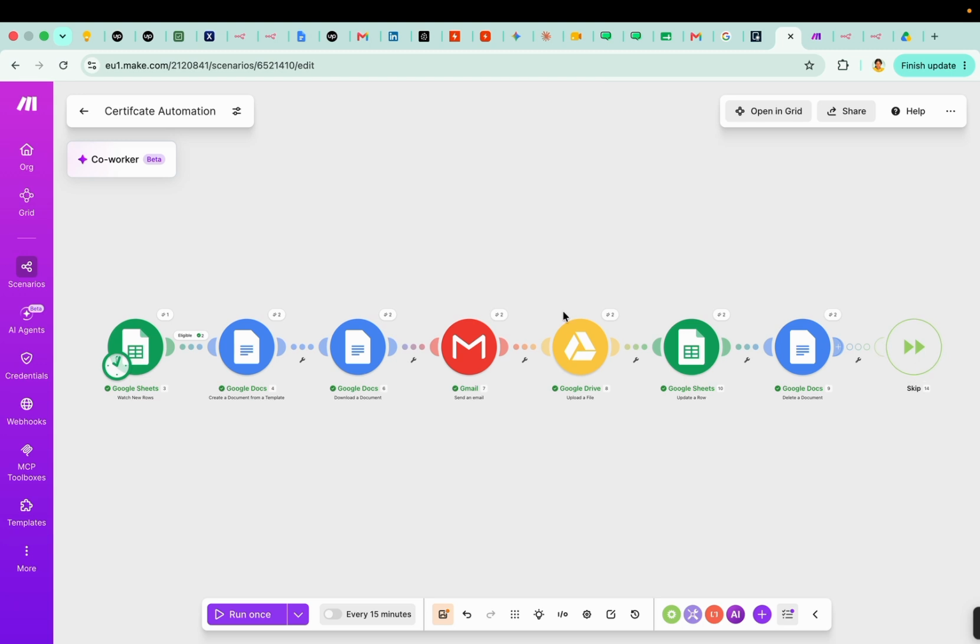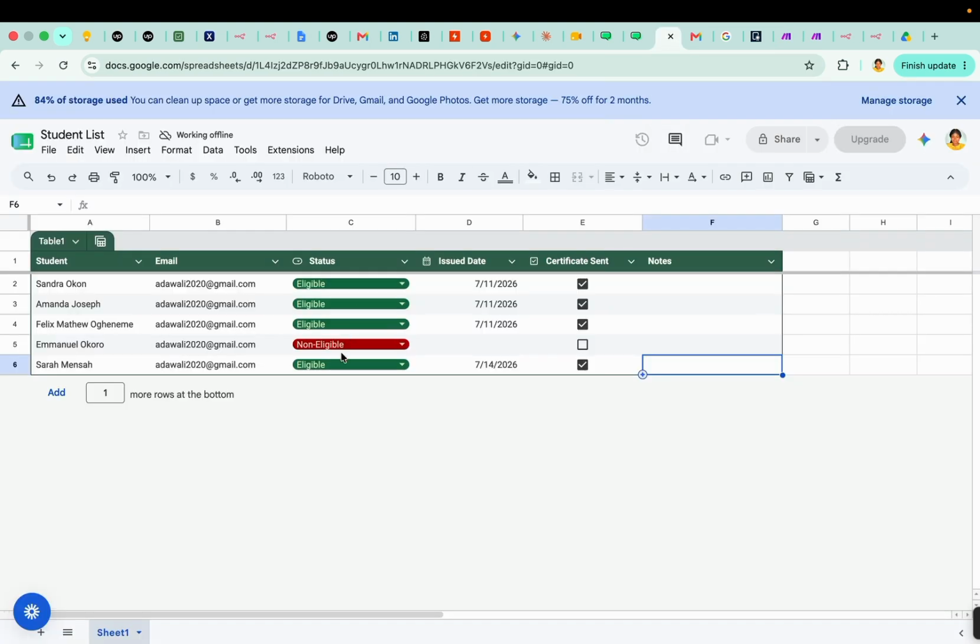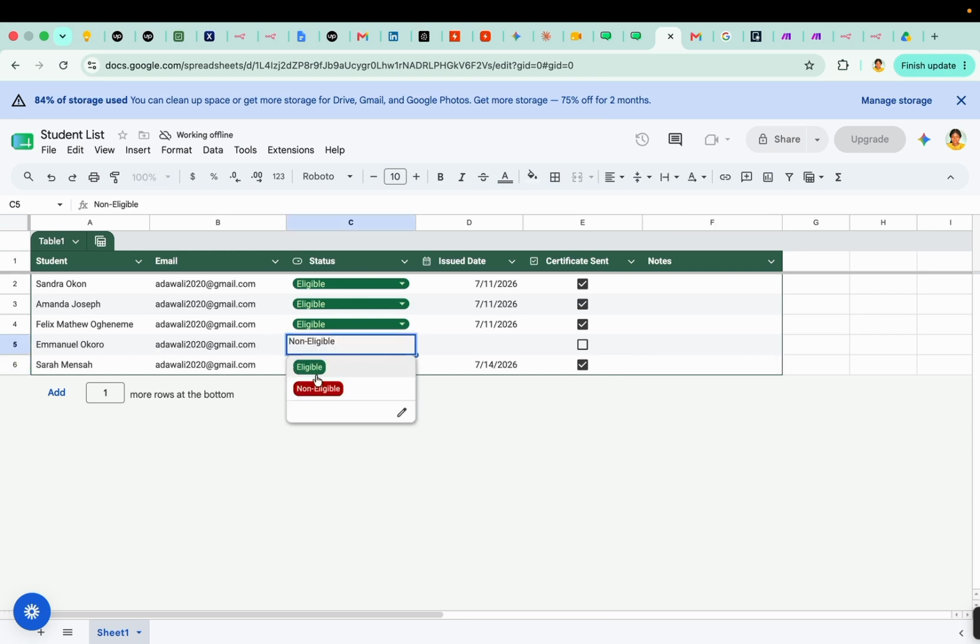So we're going to quickly test this automation so we'll see how it works. I'm just going to be running it manually here. So first off, I'm going to go to Google Sheets and we're going to be using Emmanuel Okoro here. These are all the ones I've tested and I'll be using my email. So Emmanuel Okoro here, I'm going to change his status from non-eligible to eligible. Okay, now watch, there's no issue date, and this place is still not checked.